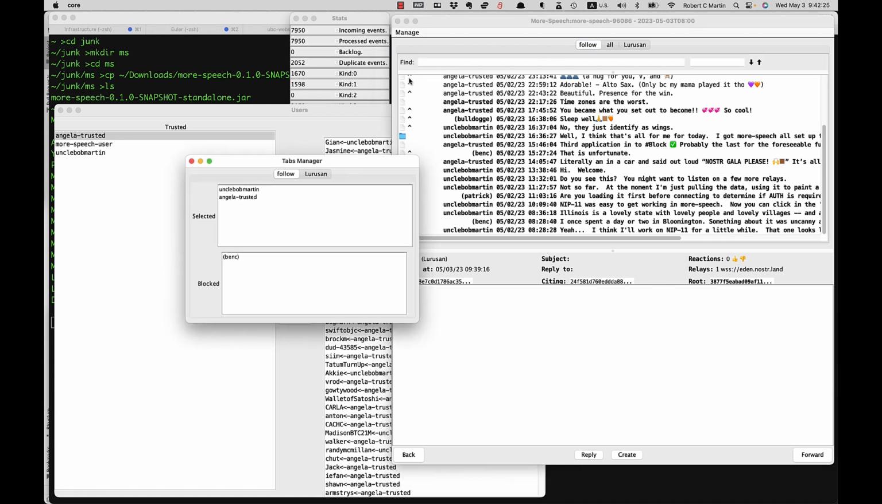If he mentions someone else that we do follow, then he's going to stay in there. If we go to the tabs thing now, we can see that Bank is in the blocked part, and he won't show up on messages by himself, his sole messages, or messages that don't reference other people that we trust.